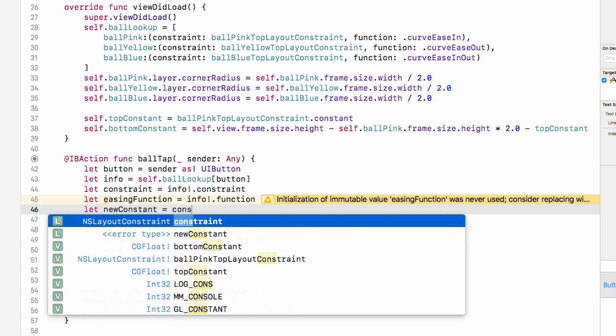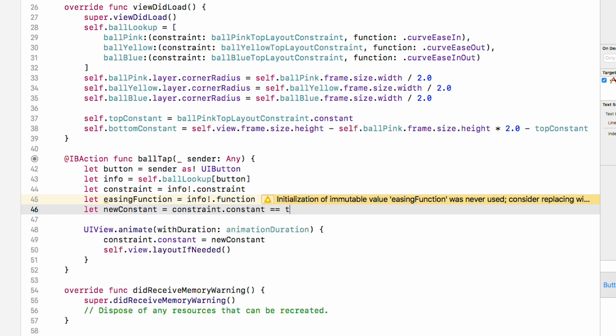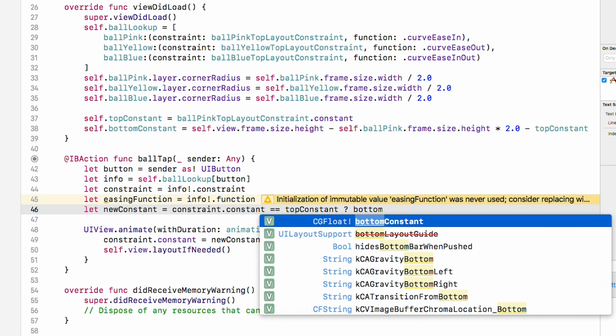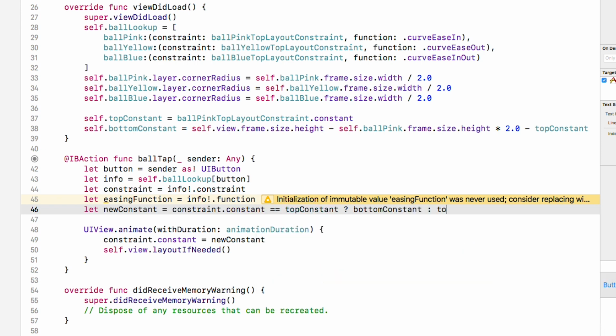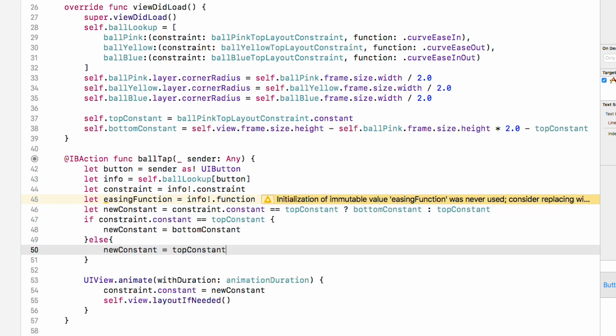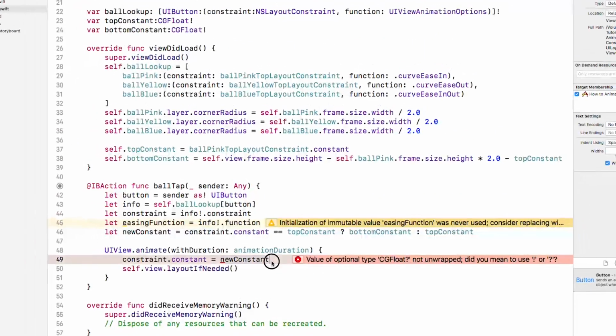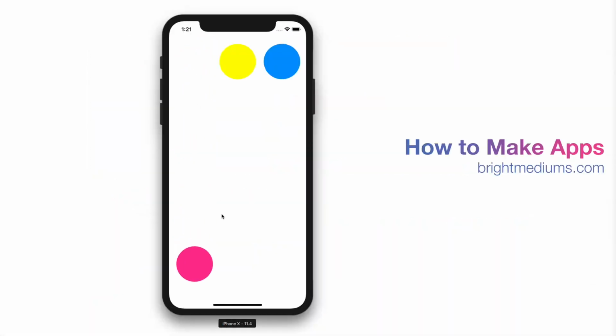So if constraint.constant is equal to the top constant, meaning it hasn't been changed, then the new constant becomes the bottom constant. Otherwise, the new constant is the top constant. This is the same as doing, assuming this was a var and not a constant, exactly the same as this. This is called a ternary operator. It actually refers to these two parts here. Just shorthand for if else. All right.